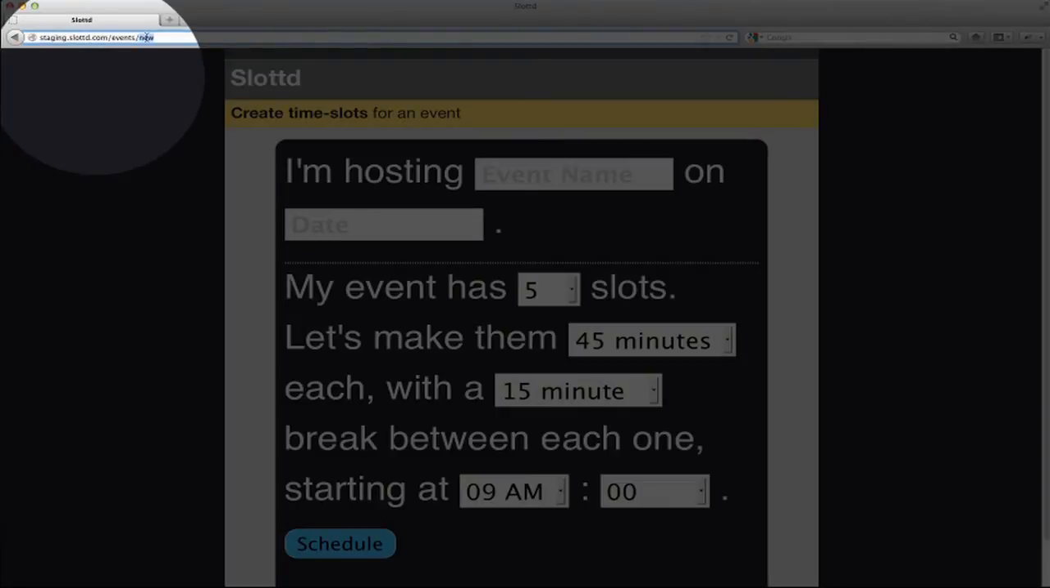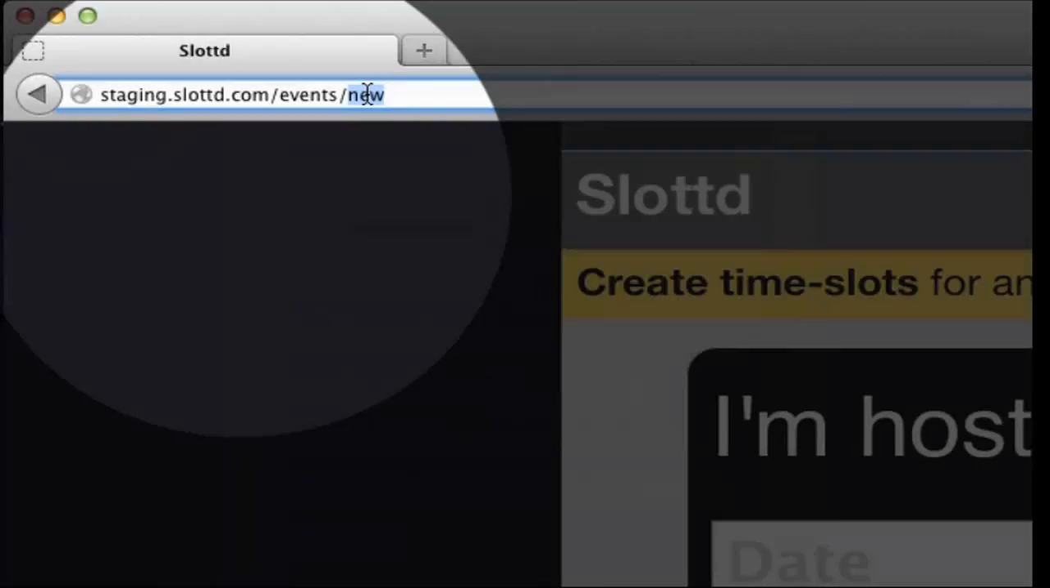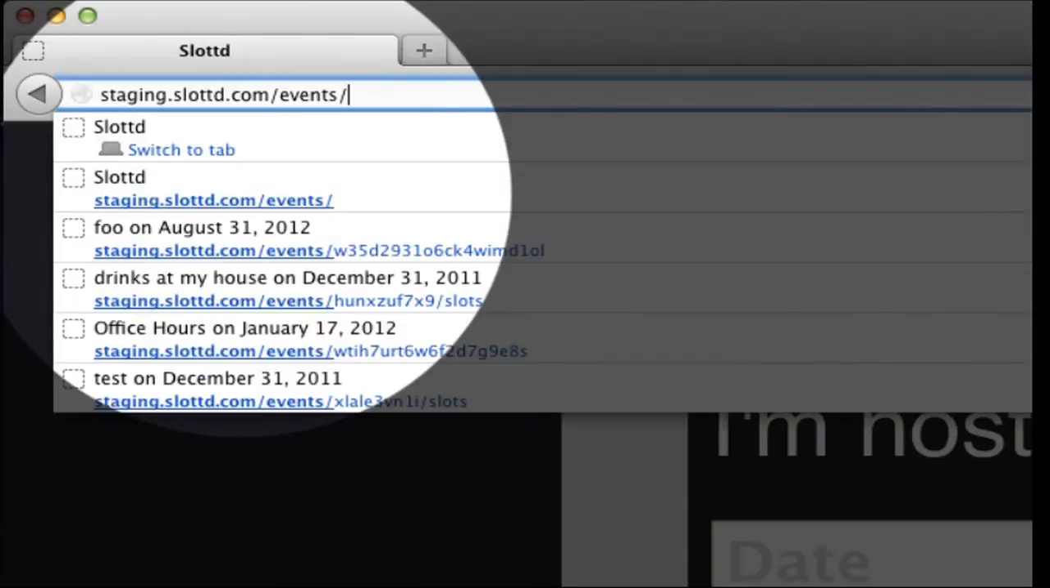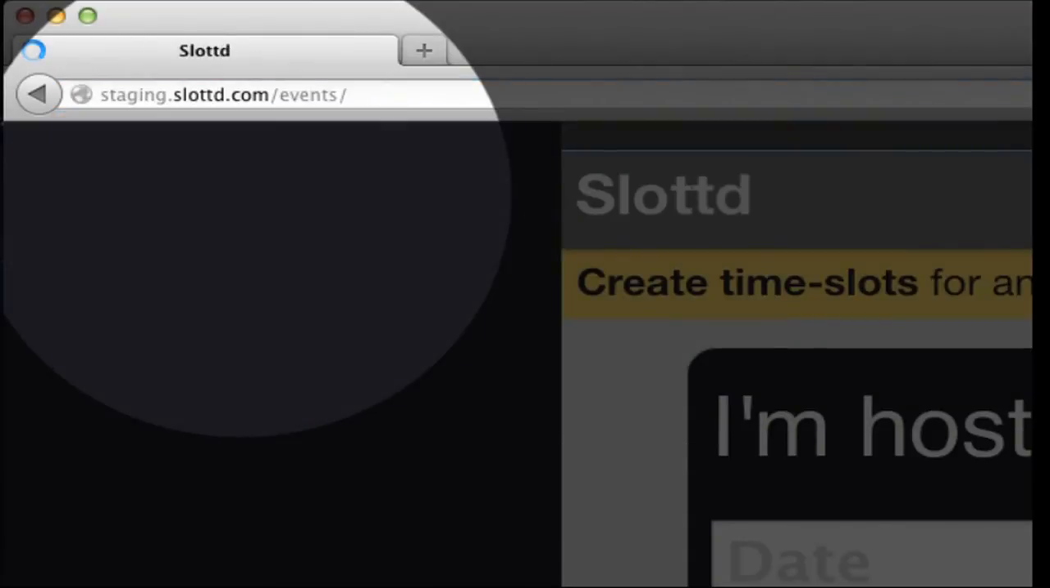Now, I'll try varying something entirely different: the URL in the browser address field. Since this is a Rails app, I know something about how it's structured. If I edit the new off this URL, leaving just events, I might see a listing of all events.